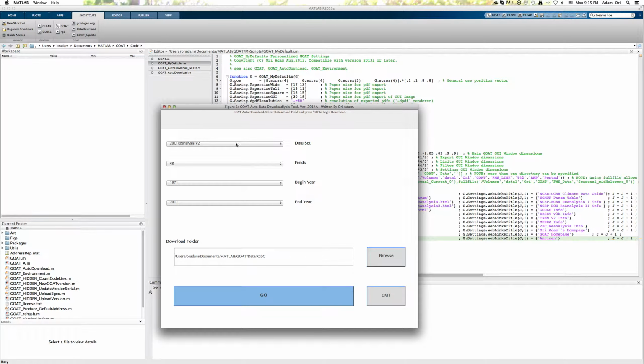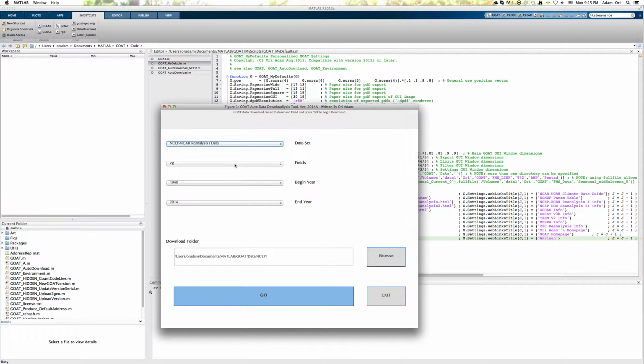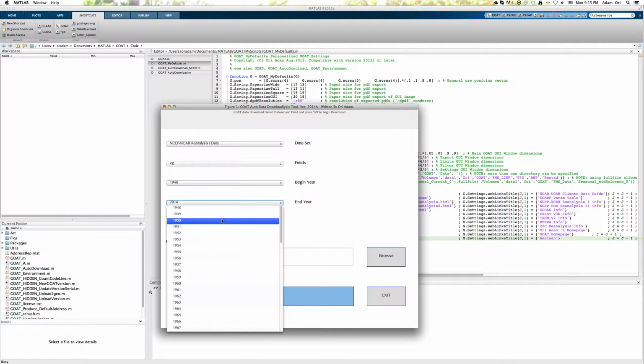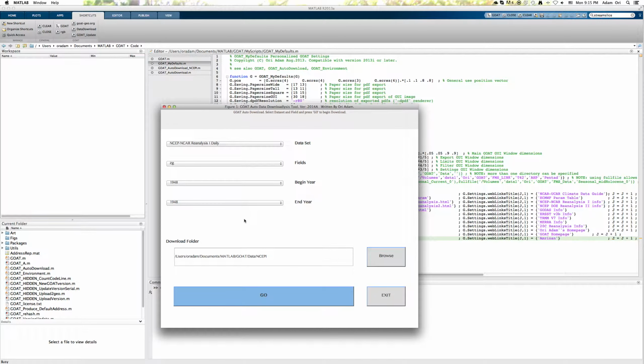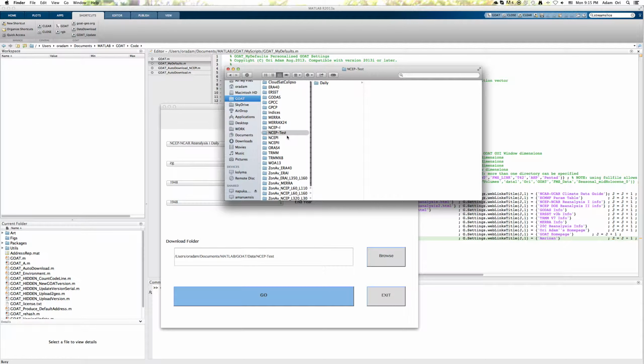As an example, we'll use the NCEP1 reanalysis. We'll download geopotential height, and we'll do that only for 1 year. And we'll call this NCEP test. So as you can see, there's a progress bar here that shows you the progress of the downloaded data. So we can have a look at that folder.